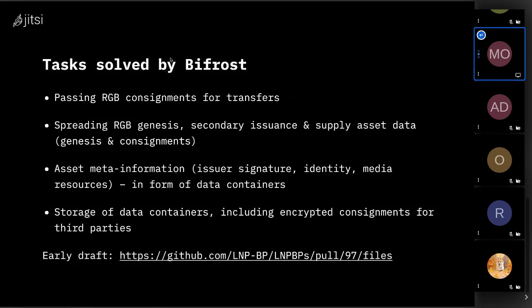Bifrost solves these tasks. It solves the task of passing RGB consignments for different forms of transfers, spreading RGB genesis or information about secondary issuance and supply of the asset, asset meta information by the issuers, like the signature of the issuer signing the asset, linking the asset to the identity of the issuer, and different forms of media resources like custom icons for wallets, and storage of data containers, including storage of the encrypted consignments for third parties. The early draft of the protocol, a very early draft, is available at this link.